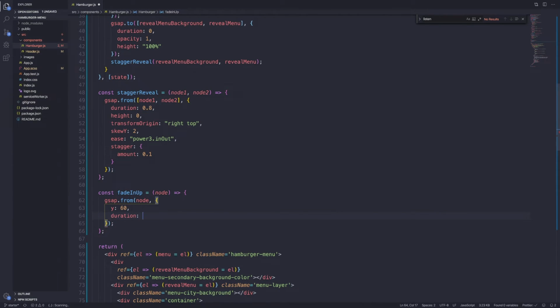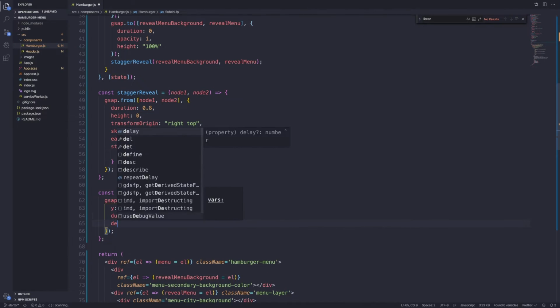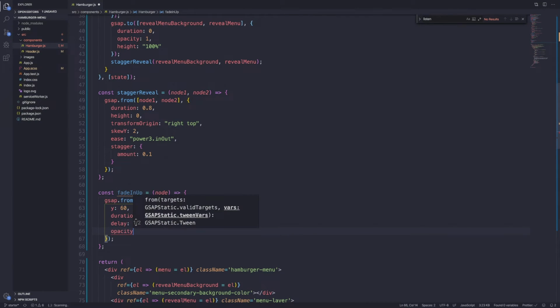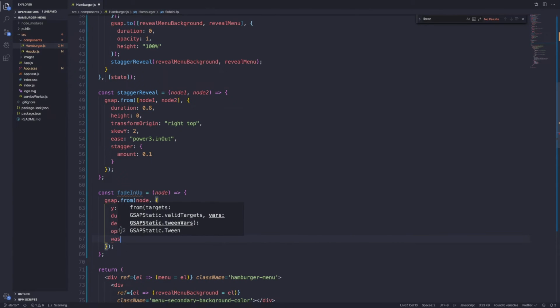The duration is going to be set to 1. The delay, let's do a 0.2 delay. Opacity, it's going to be set to 0. And then the ease is the ease out of the power3. So just do ease power3.